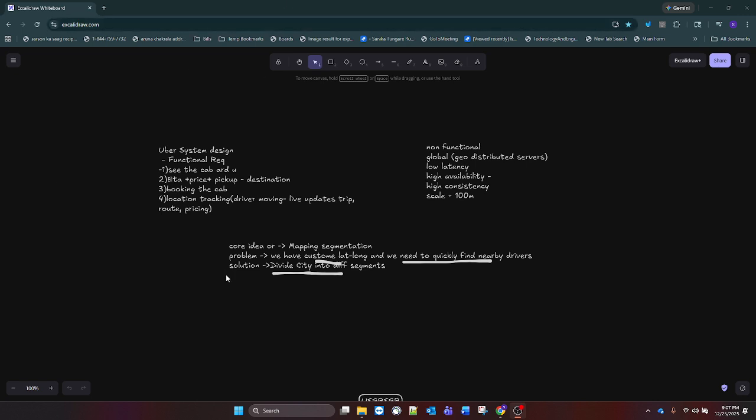Let's see the system design for Uber. Now, before I jump into the lecture and explain each component, let's see the functional requirements and non-functional requirements of Uber system design. So let's focus on the functional component.